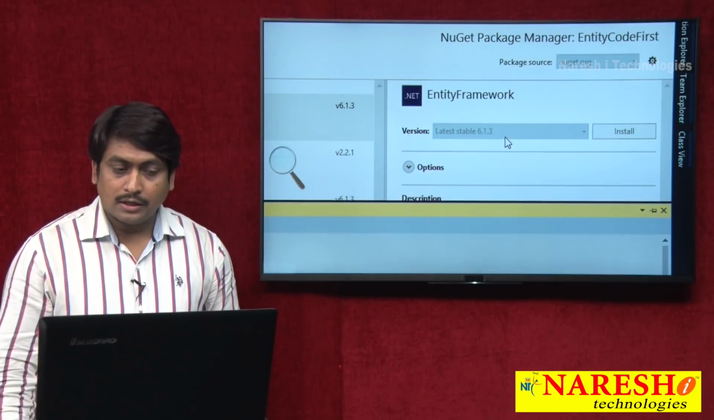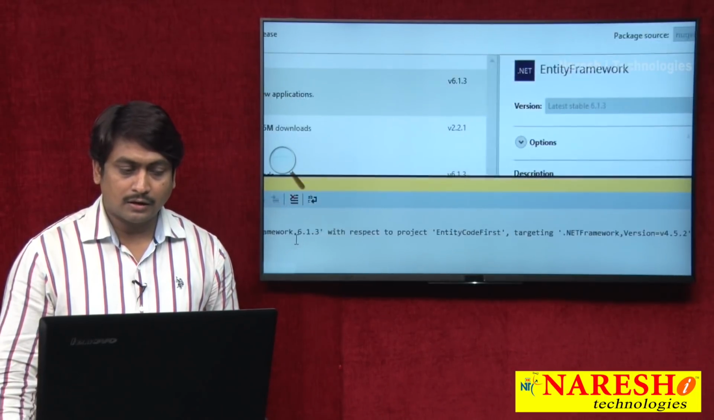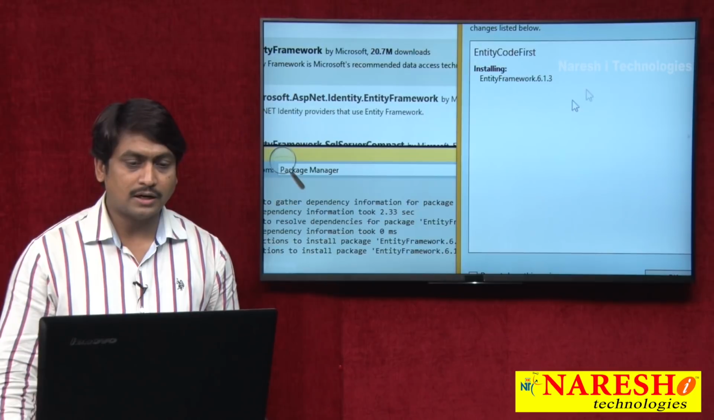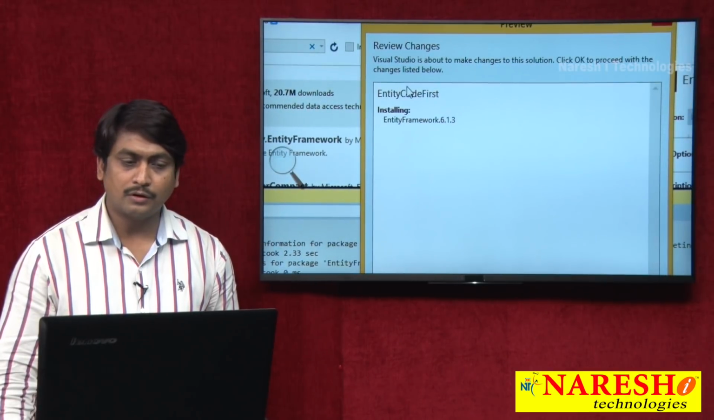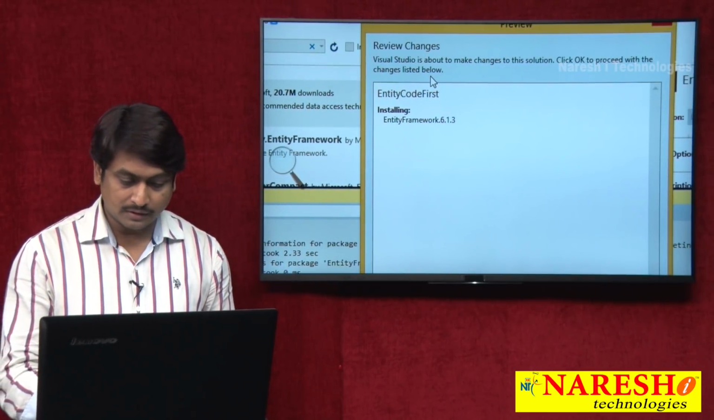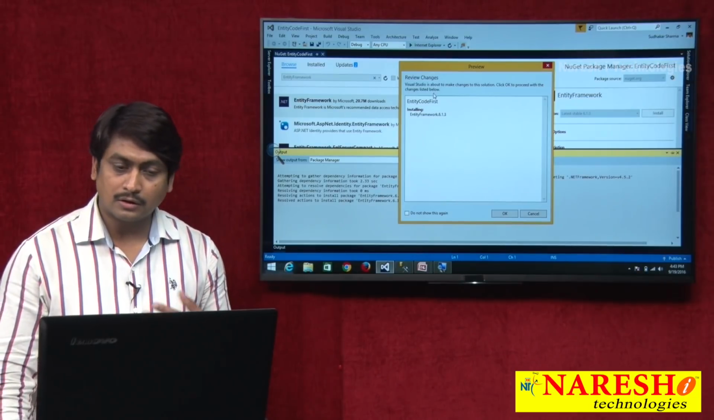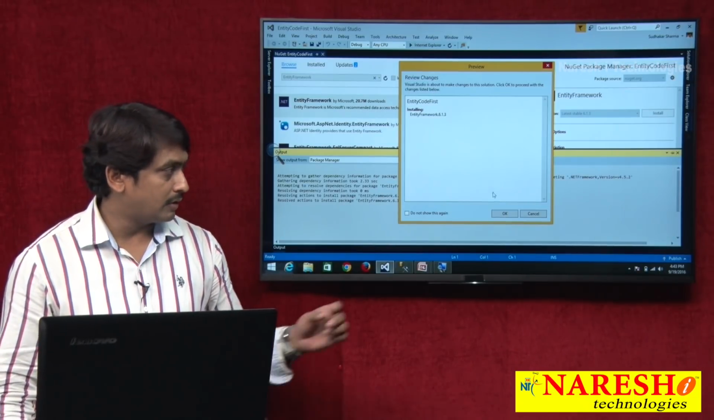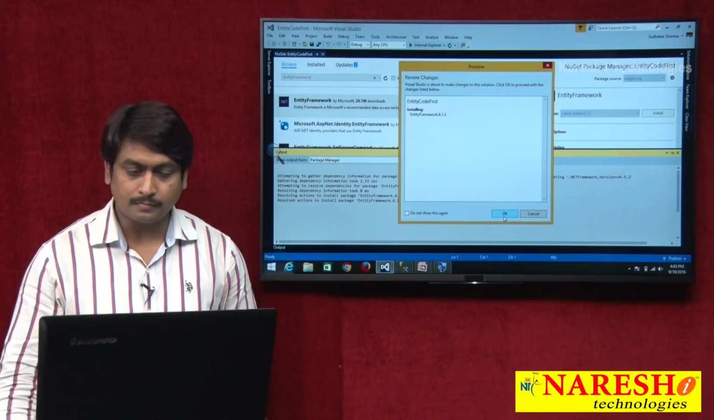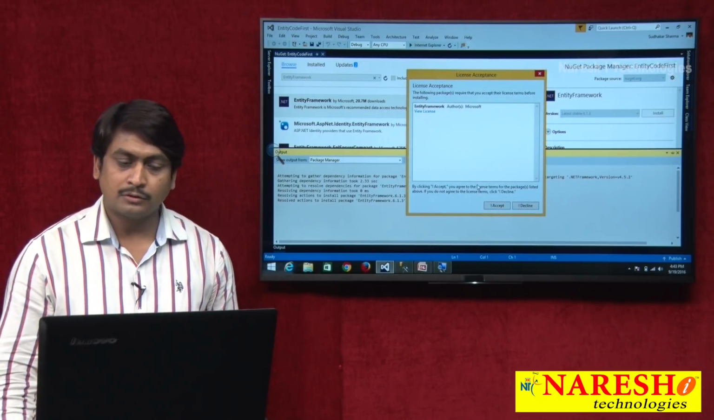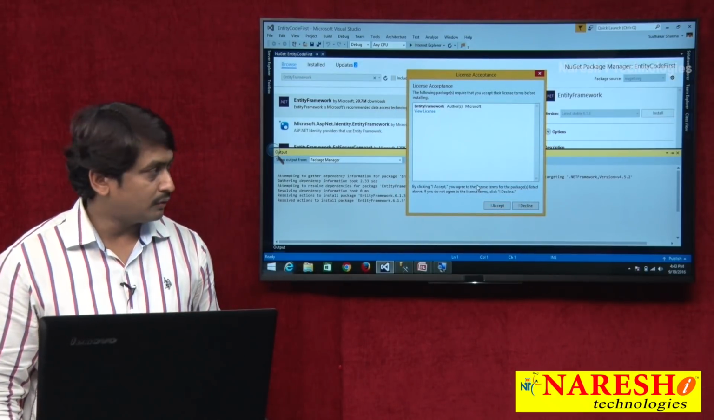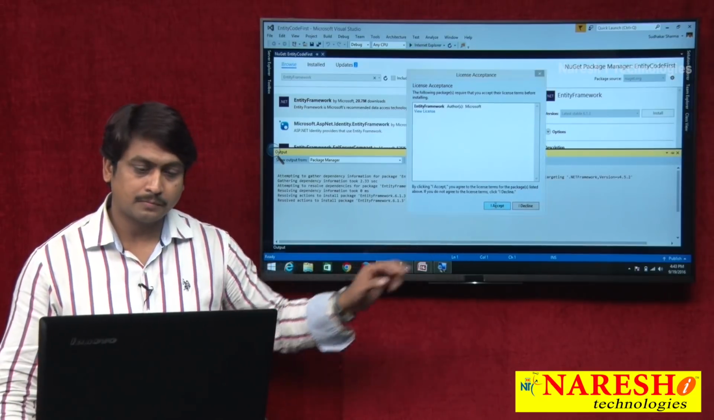So, when I click on the install button, it will first connect with the source, and it is asking to review the changes. That means it is asking to confirm whether to install or not. I will click on OK. This will ask us to accept the terms from Microsoft. Let us accept the terms.